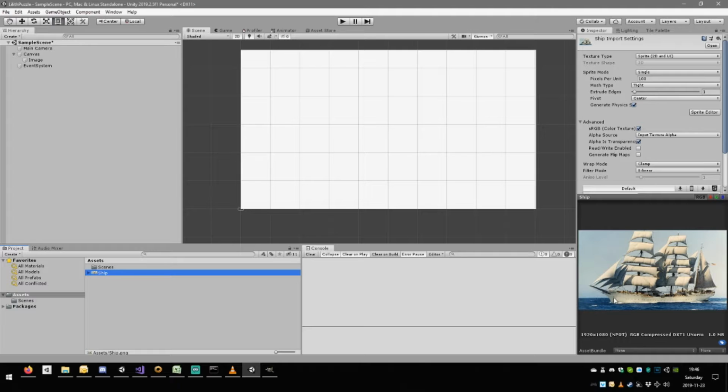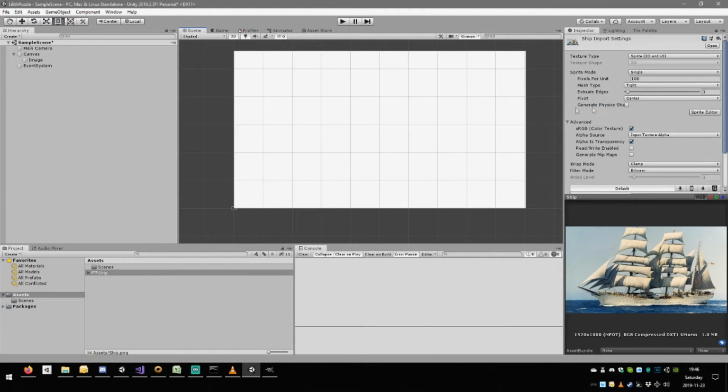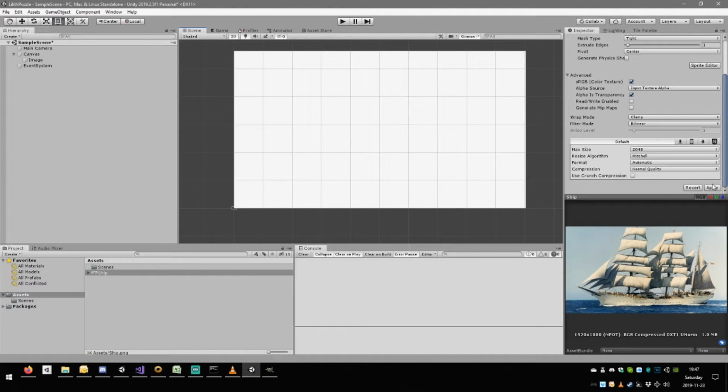There it is. Okay. It's a Sprite 2D and UI. That's good. Pixels per unit, we're probably going to leave it alone. It doesn't particularly matter, actually. Sprite mode single, that's correct. Pivot center, that's fine. Don't generate physics. We're not going to need any special boxes for this. Alpha source, that's fine. Wrap mode clamp is fine. Filter mode bilinear is fine. Normal quality is fine. All of this is okay. So we're going to select apply.